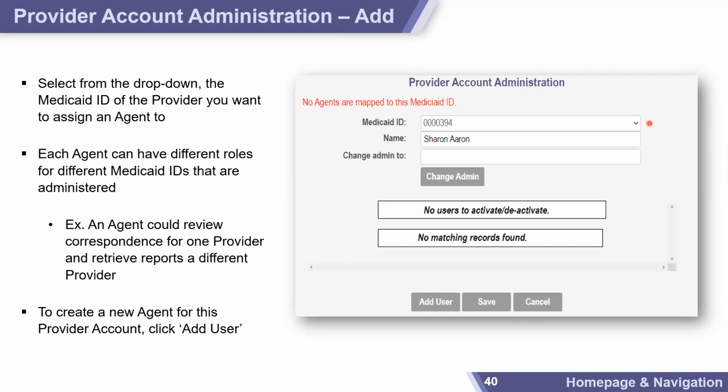The nice thing that PNM does is, as much as we may feel like we know the Medicaid IDs or maybe have them memorized, it's not going to rely on us to do that. Once I selected this Medicaid ID from the drop-down menu, the name line automatically filled in with the name that's associated to this Medicaid ID. So we don't have to memorize all the numbers. The name will show up and I can confirm, yep, this is the provider for which I want to add an agent and give those accesses.